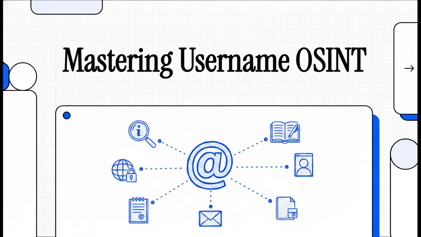Welcome to this explainer. Did you know that the average person has over 100 online accounts? Today we're going to explore the incredibly fascinating world of open source intelligence, or OSINT for short, and look at exactly how investigators trace digital identities all across the internet.